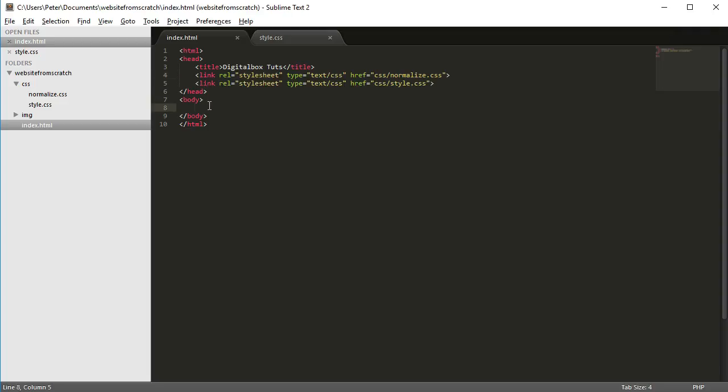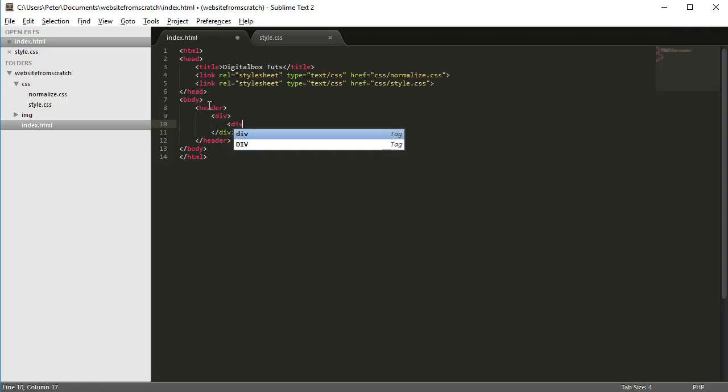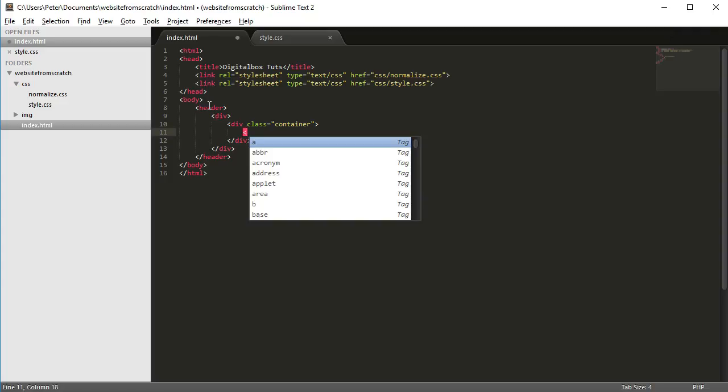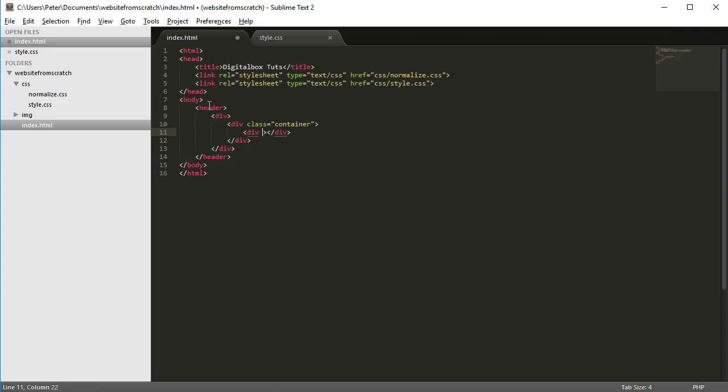So let's write our first tag, the header tag. And inside our header tag we're going to have our top navigation. So let's say div. Inside here we're going to have another div called container. We'll give it a class. And inside here we're going to have two elements. We're going to have our logo. We're going to have div. We'll give this an ID of logo. And down below we're going to have our nav.